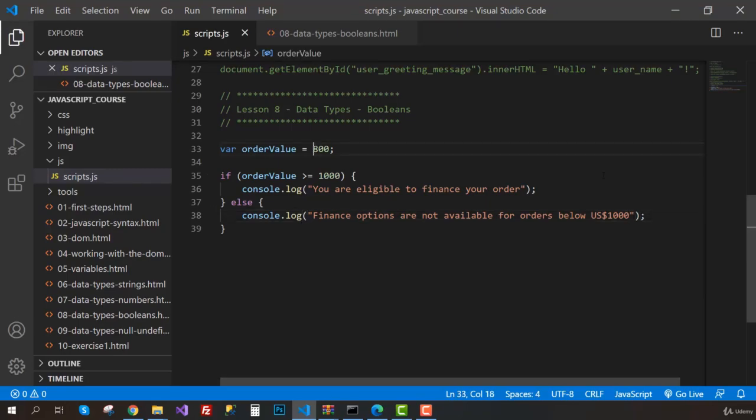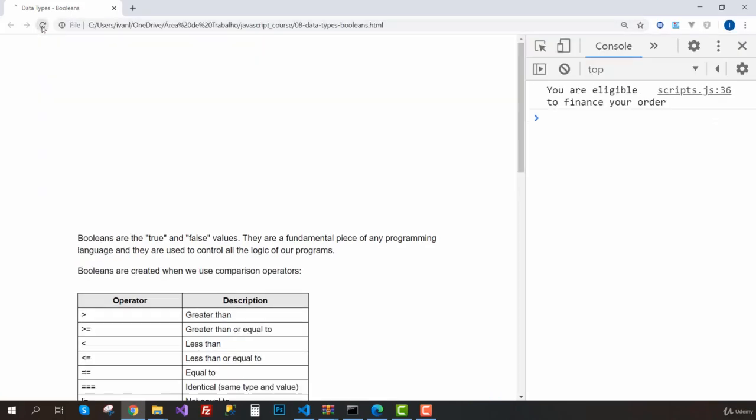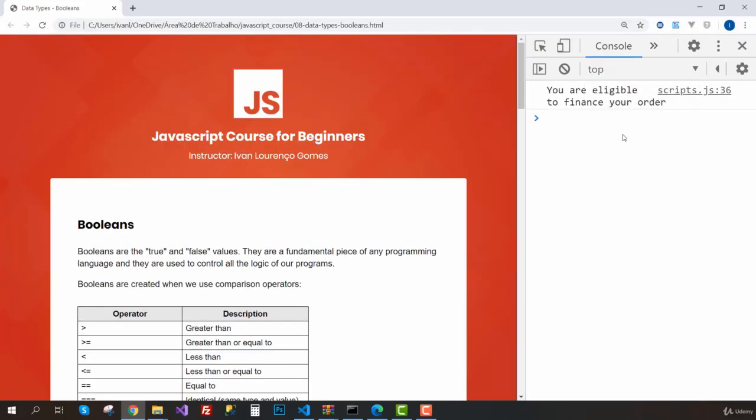But if we have something like 1200, refresh the page, now we have finance options to choose from. I just wanted to show you this cool example. This is a real life situation. This is something that we do on websites all the time, comparing values to see if we can offer things. You could offer free shipping on orders above $100. So this is really a common thing to do.